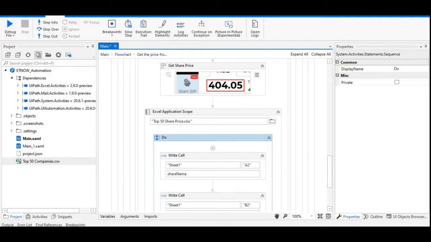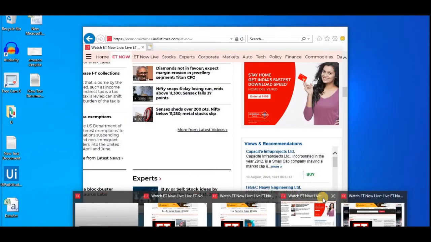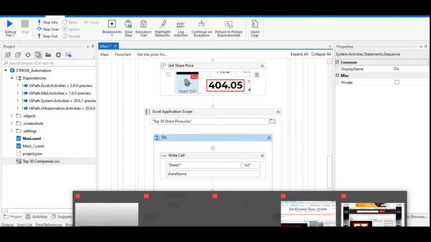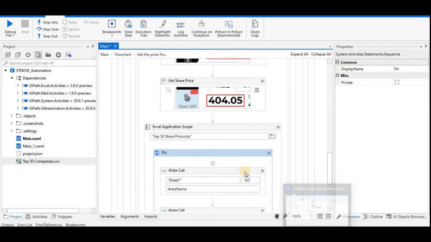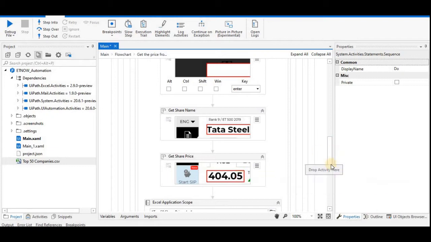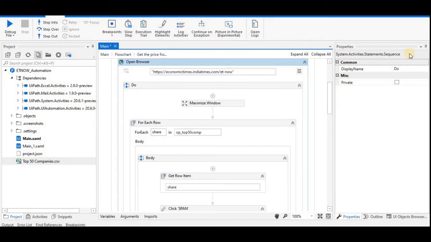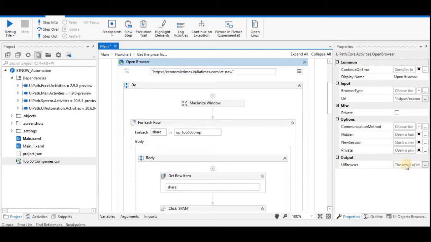Now I will click on debug. First I will close all the tabs. Every time we are not going to manually close all the browsers. If you remember, in my first video I closed the browser automatically. The same thing I will do here. I will put one browser variable in my open browser, so I am going back to my open browser and I will set one output of my browser. My system is not responding.